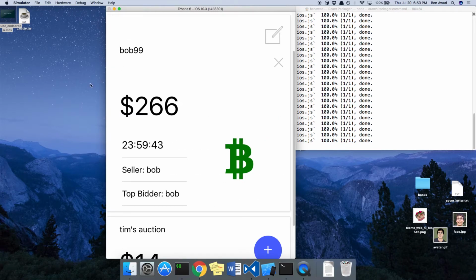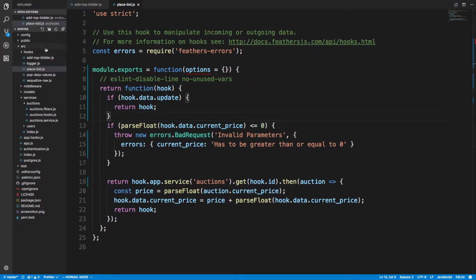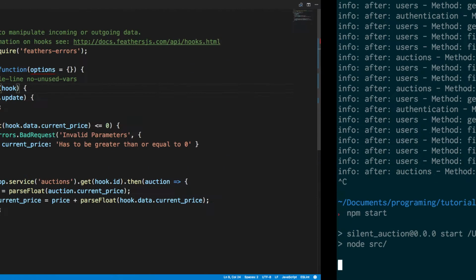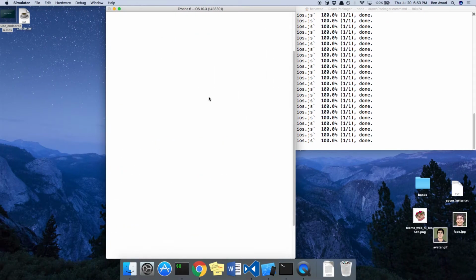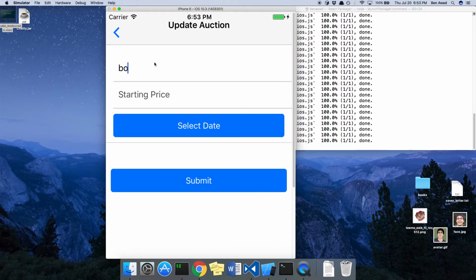Okay, Bob99. The bid still happened. Let's double check why. It's definitely not our hooks doing this. Hook.data.update. Oh, I need to restart the server. I was like, I think our code is good now. I was surprised it did that.